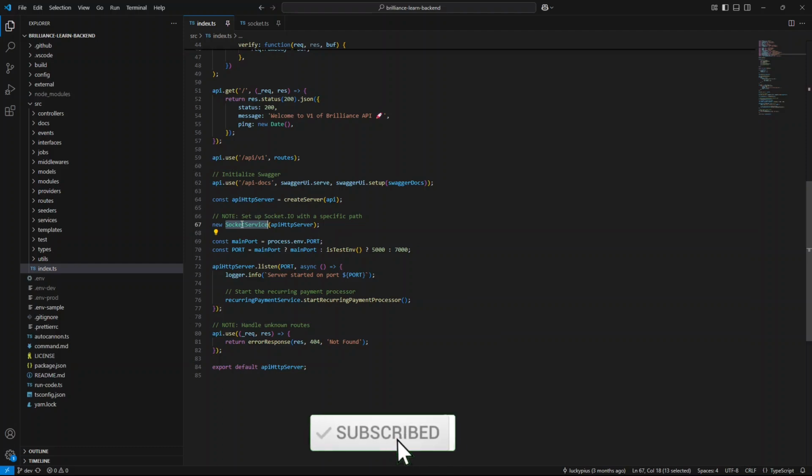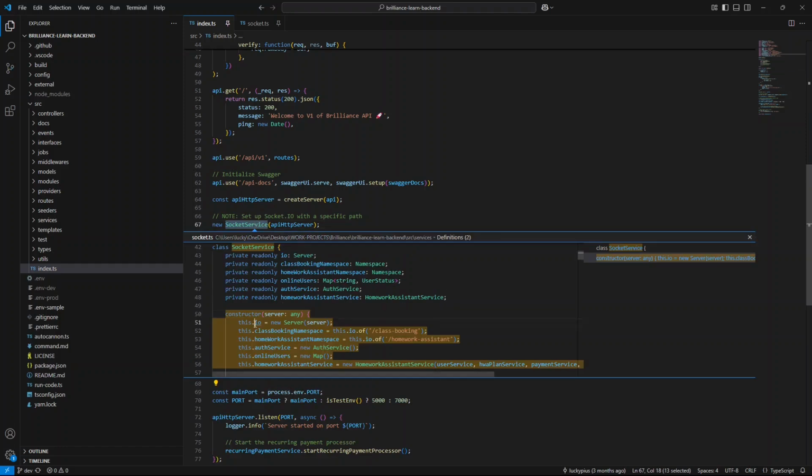Why we're doing this is that we want to be very specific, so that the WebSocket runs on the same port as the backend. We don't want a situation where the backend is running on one port and the WebSocket is running on a different port. That's going to create a lot more conflict than we anticipate. So we definitely go with the socket service.